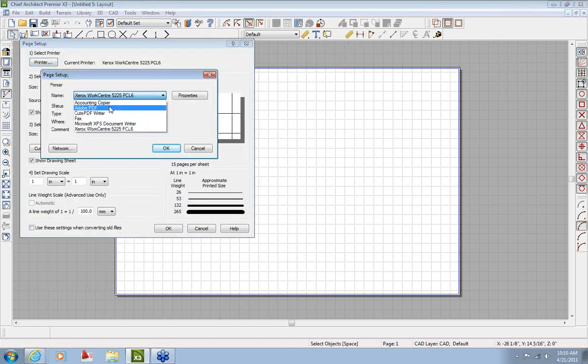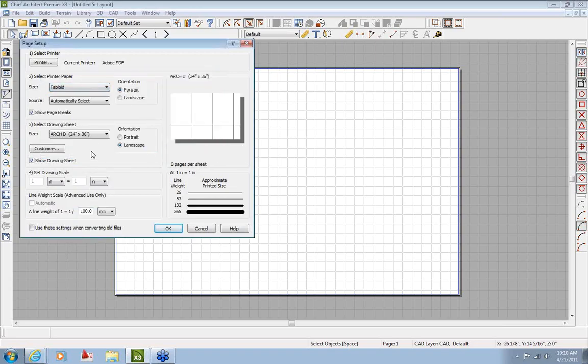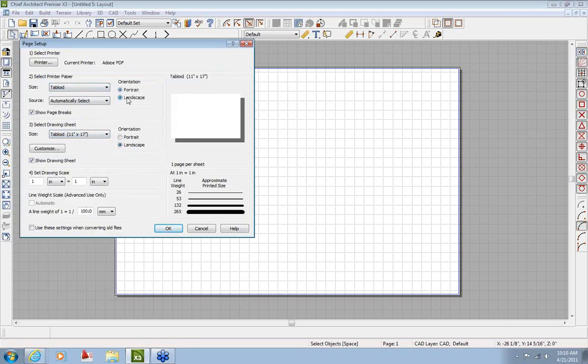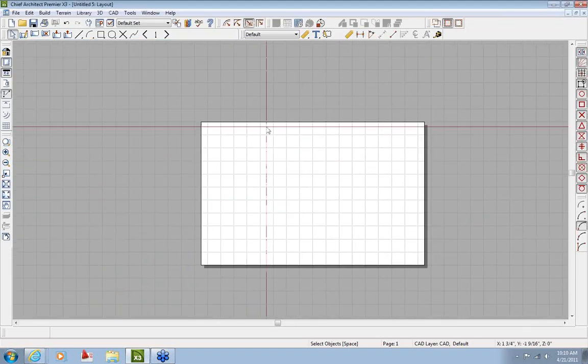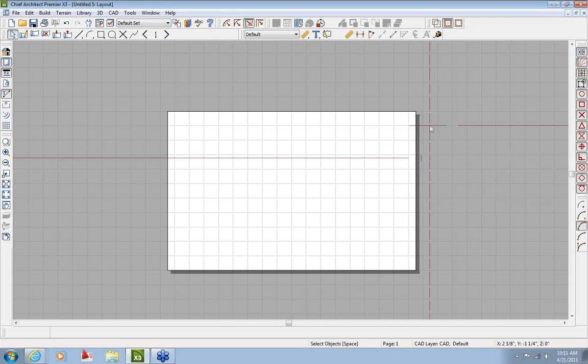So the printer I want to be Adobe. My paper size I want to be tabloid, which is 11 by 17, and my sheet size I want to be 11 by 17. I want them both to be landscape. And I'll leave these 2 settings alone. Say OK. There's my 11 by 17 sheet. Okay? Any questions on all that so far?